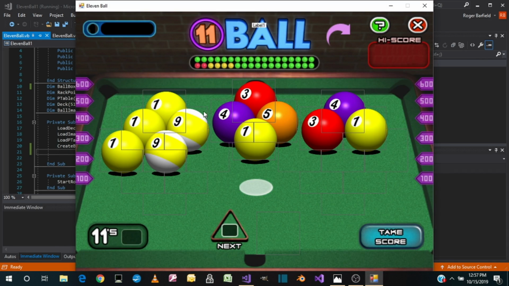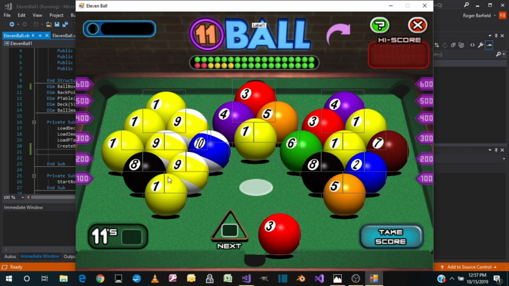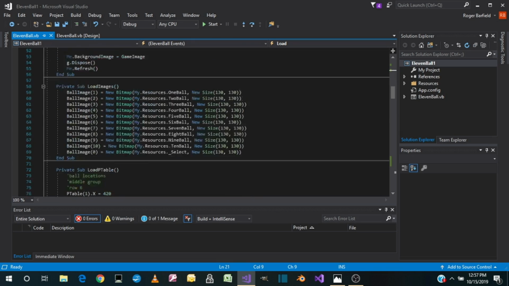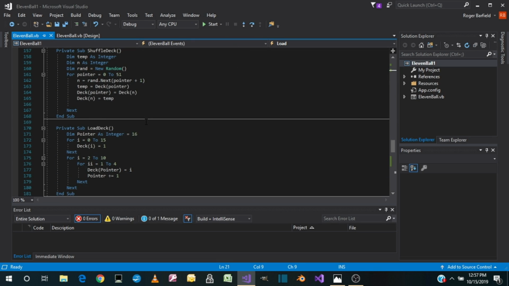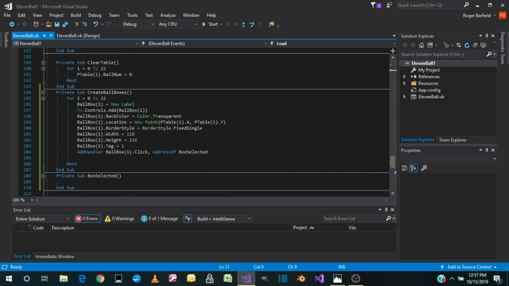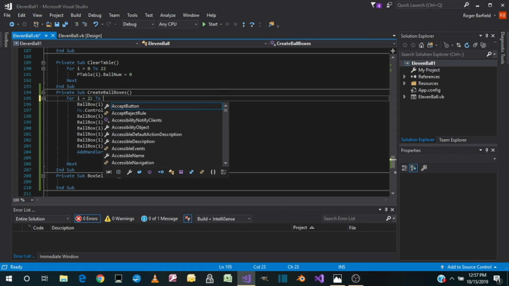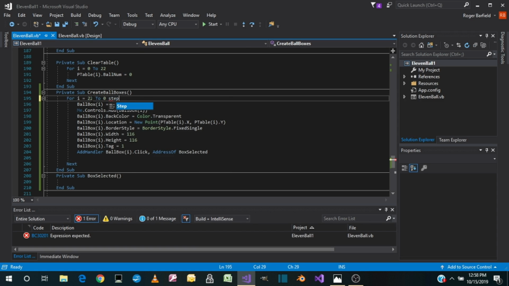You can kind of see them there, especially when the balls pop up. You can see the balls. Okay, what I see here though is that one's on top of the other one. So let's change that. Let's go back down here. We need to change the order that they were created. So let's change this 22 to 0, step -1.